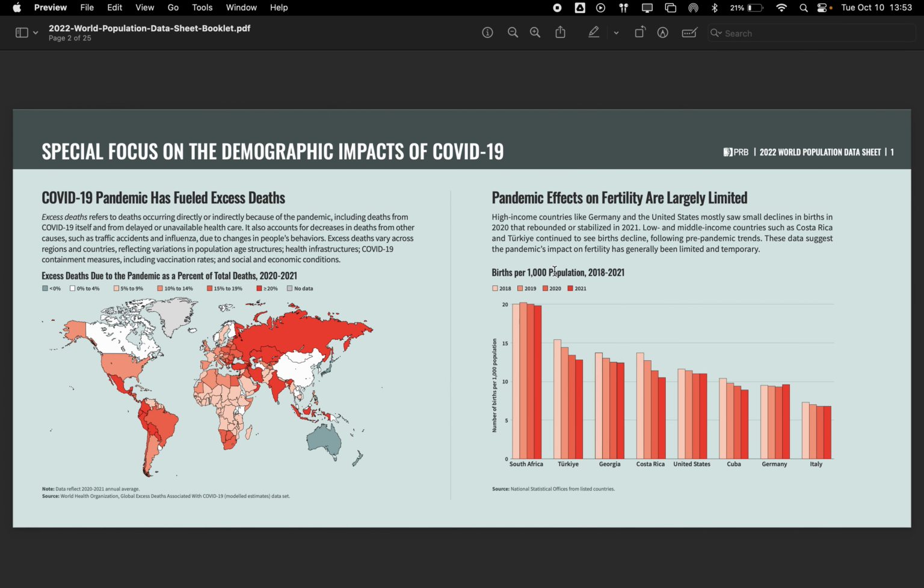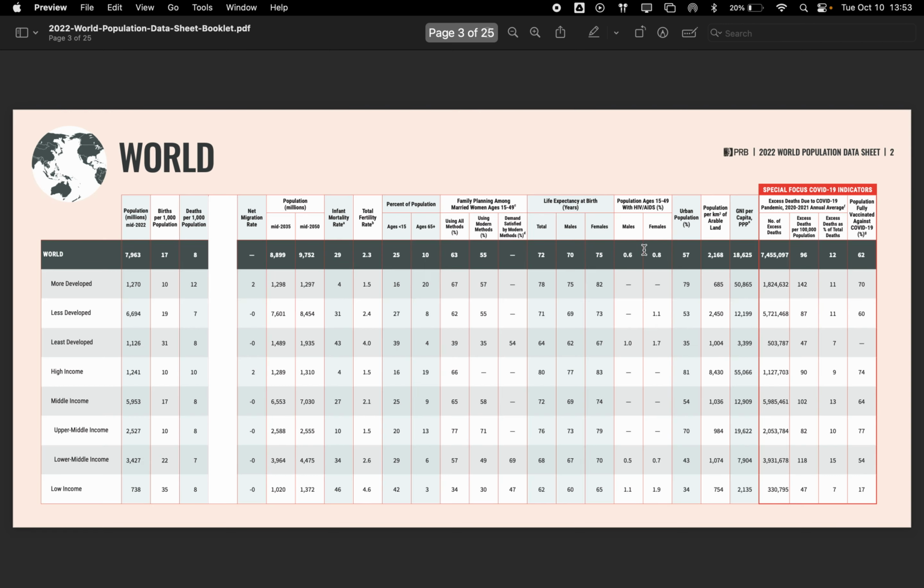So on the first page, they talk a little bit about some COVID stats, which is kind of interesting. The impact of the pandemic on fertility is actually not as big as we thought it might be. They give some stats on the world. So they break the world up into different categories of more developed versus less developed versus least developed, high income versus middle income versus low income. And they give you all these stats for these different segments of the world.